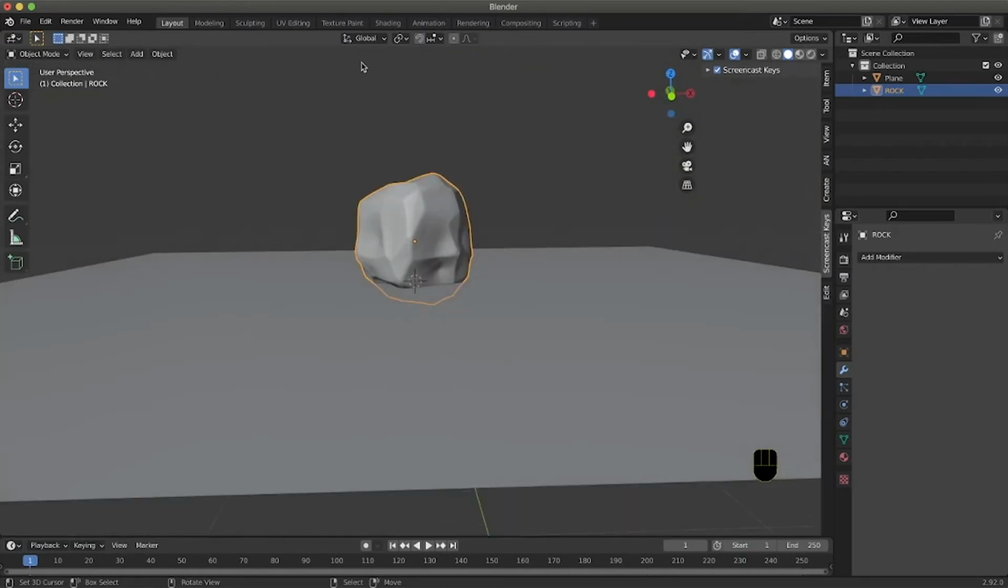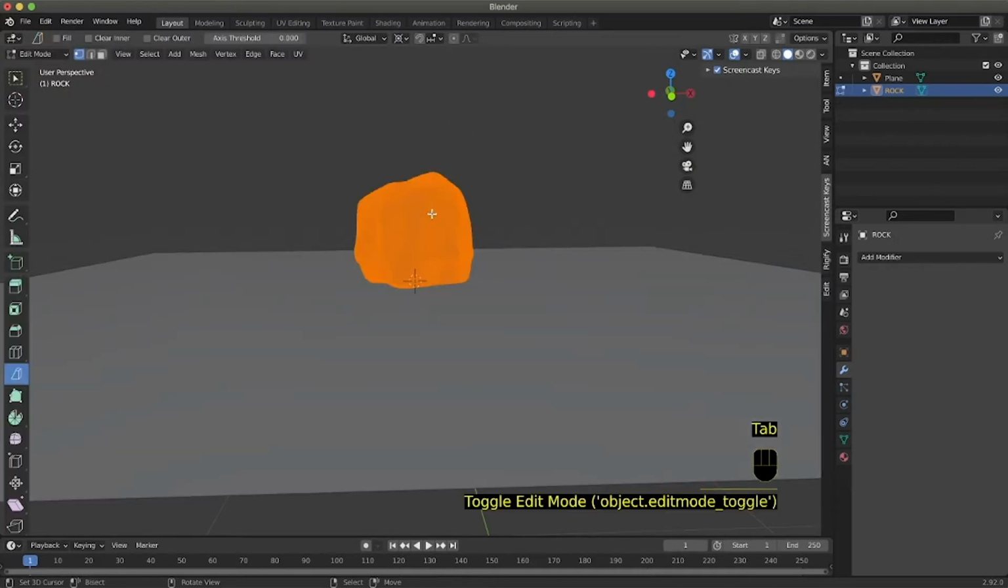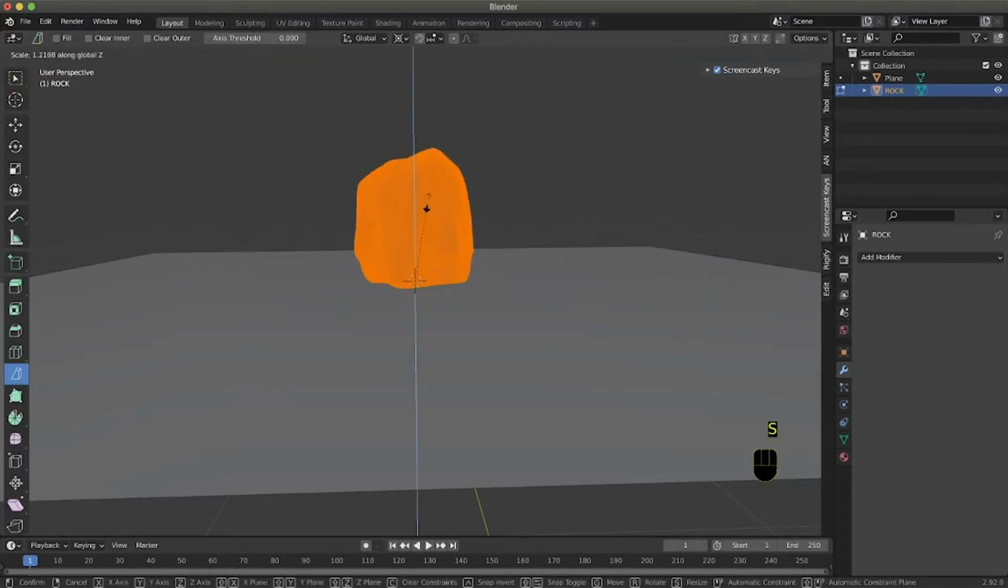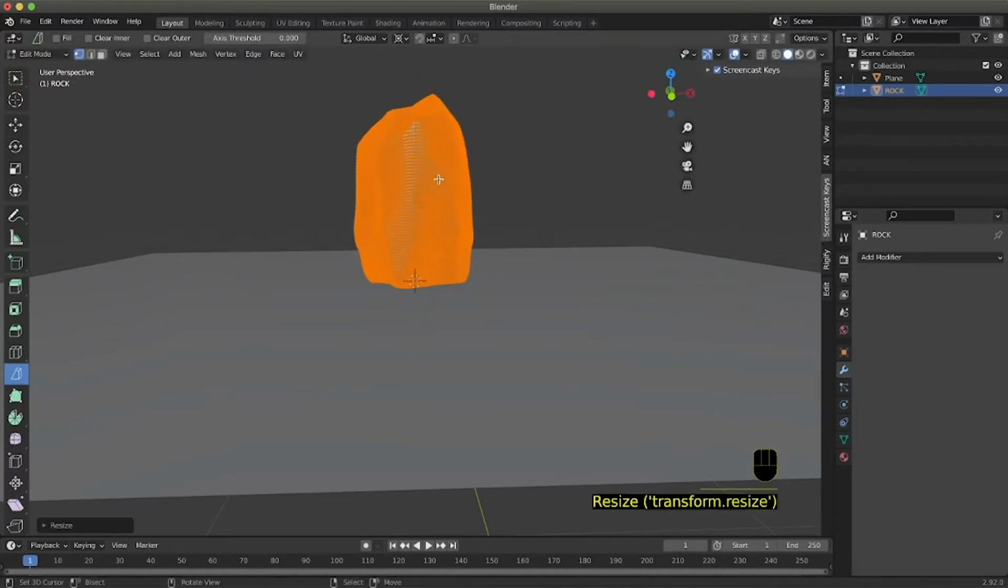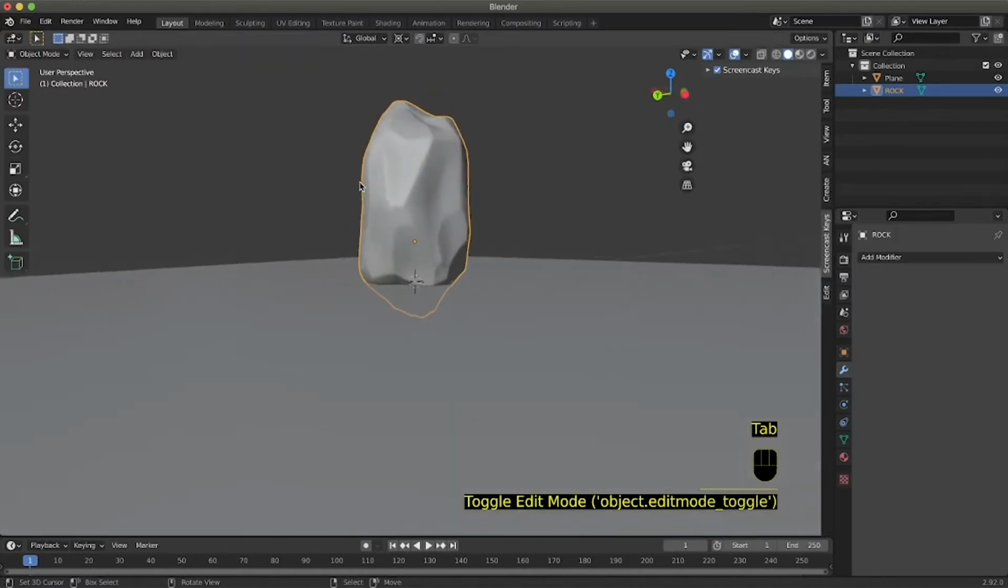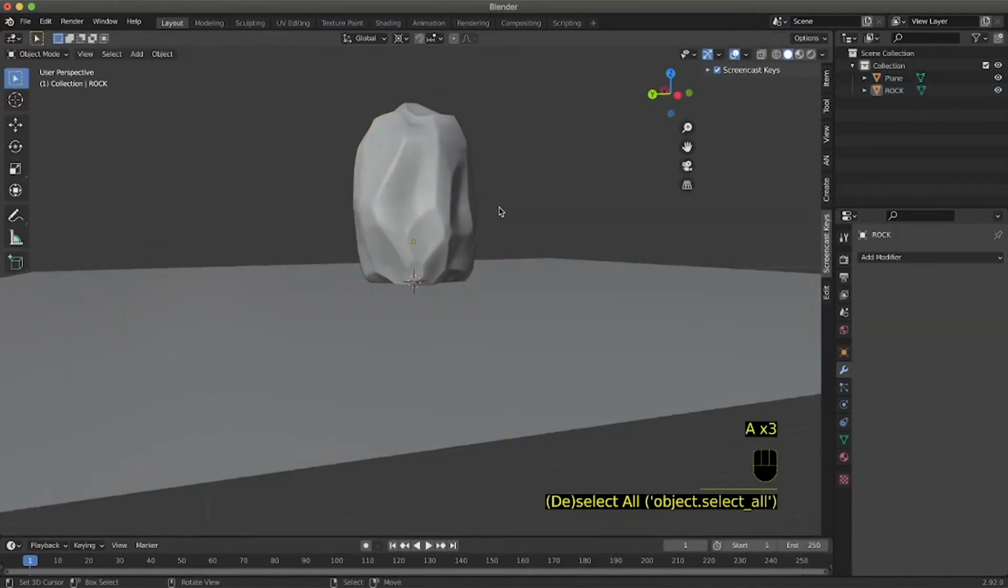We can also scale a little bit up to create a sort of monolith. So we start from the 3D cursor, and I think that we can go into edit mode, and starting from the 3D cursor we can scale on the Z axis, and this will create a more long shape that is actually a good monolith for us.